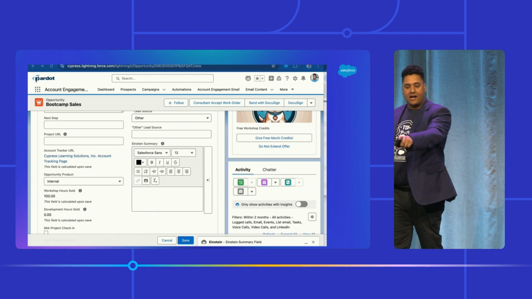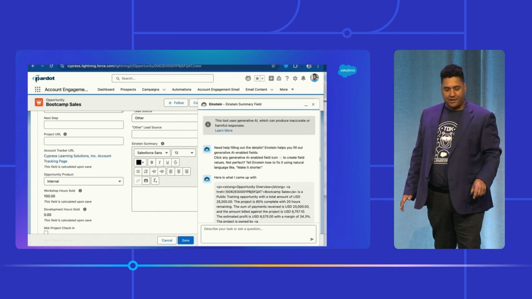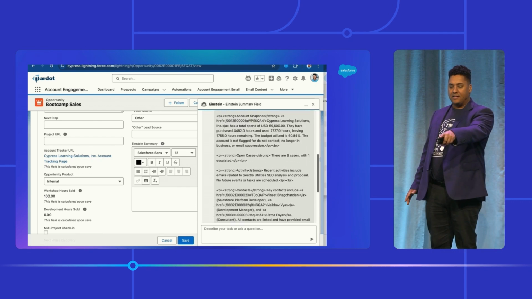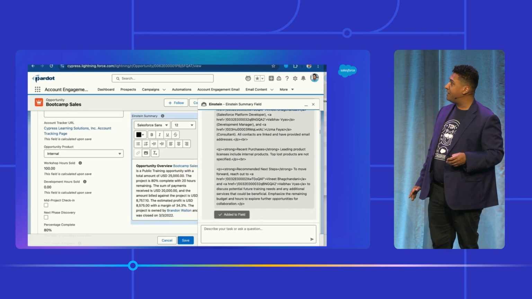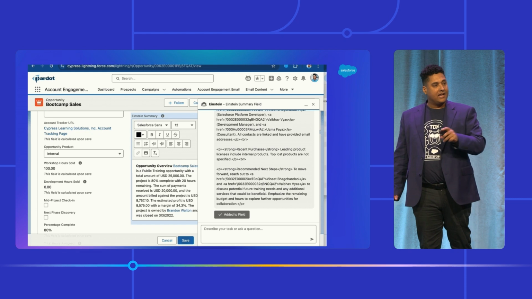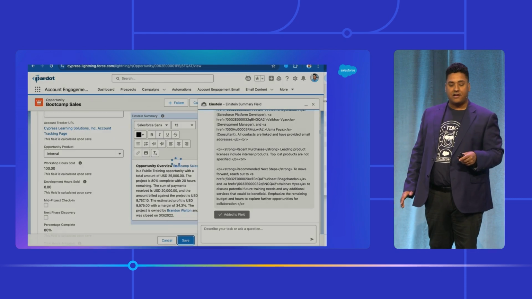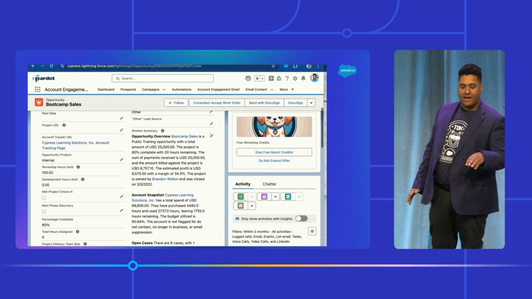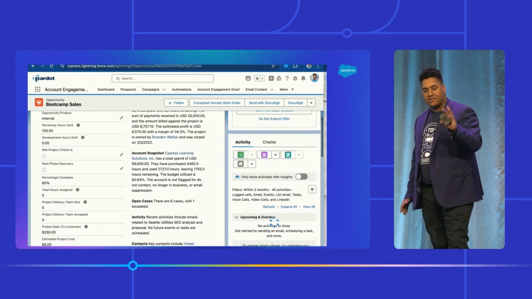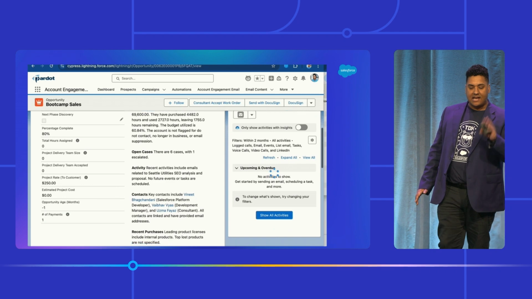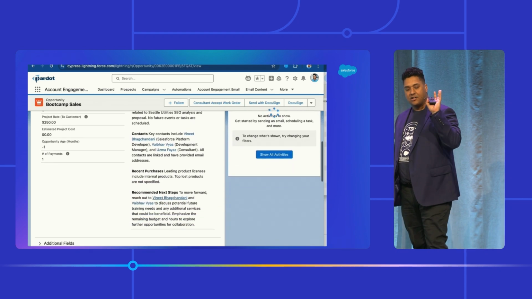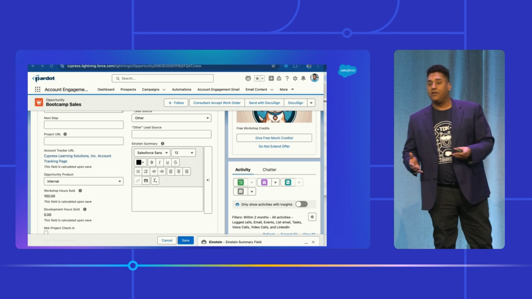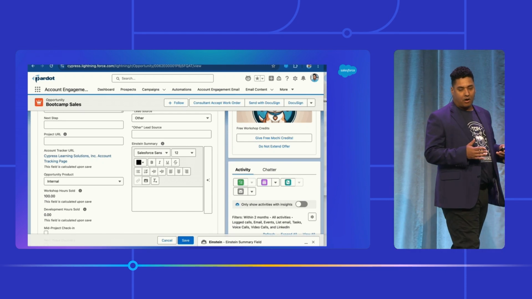So now we've created a custom field. It's called Einstein Summary here. And once we pop into Einstein, it said, here's what I've come up with, and it's given us a big, long opportunity review, much more than we had before. It's going to share that directly into that opportunity overview field. And now we got not only our opportunity information, but we got information about the account snapshot, open cases, the activities, the contacts, recent purchases, and recommended next steps, all within a single field from our awesome prompt.